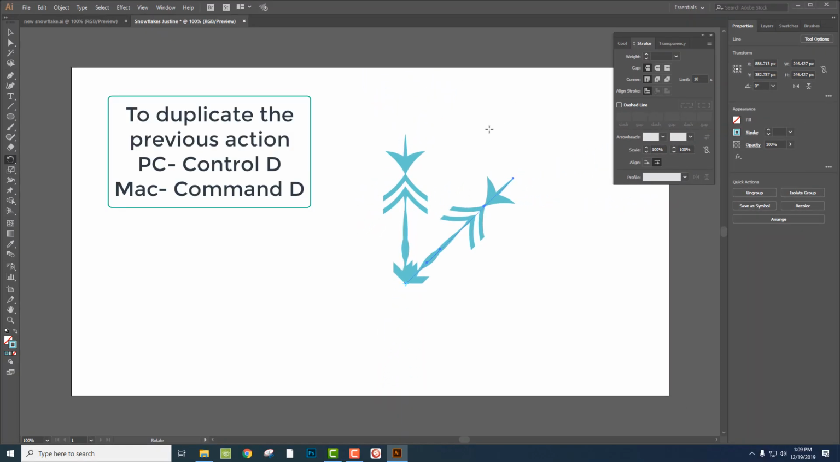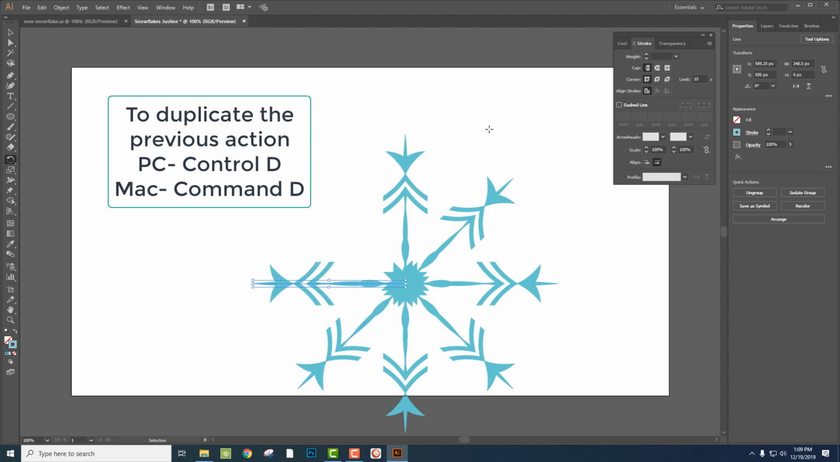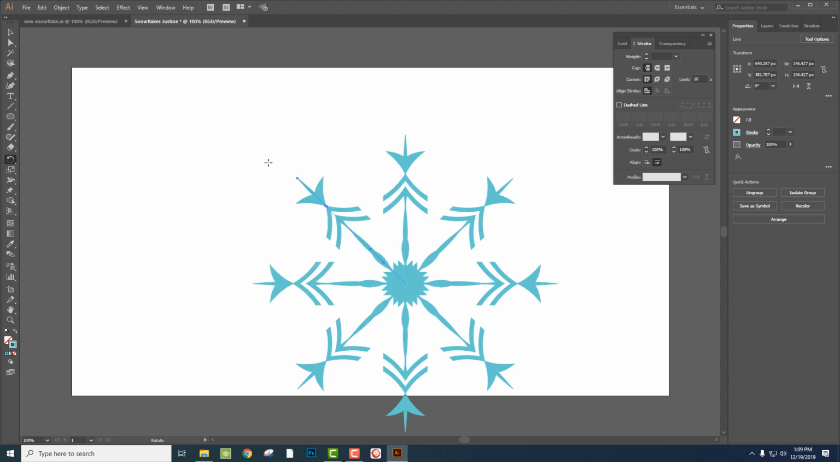Now there's a quick way to duplicate that. Control D, D, D, D, Control D until you have all of your shapes. And that actually turned out looking pretty interesting.